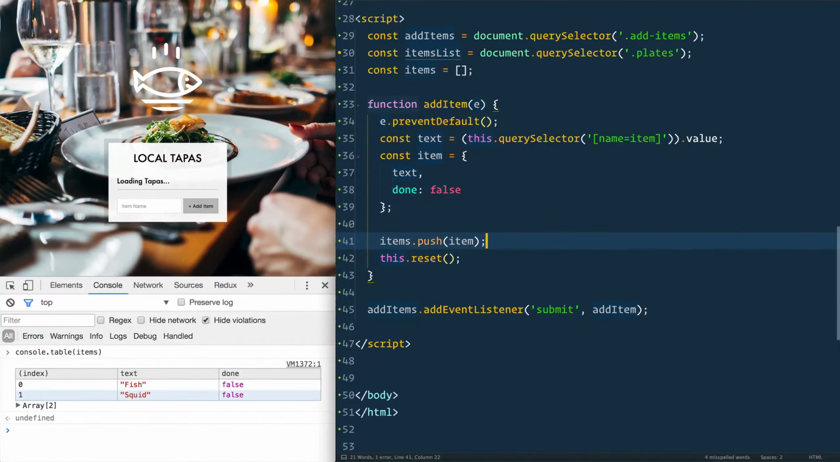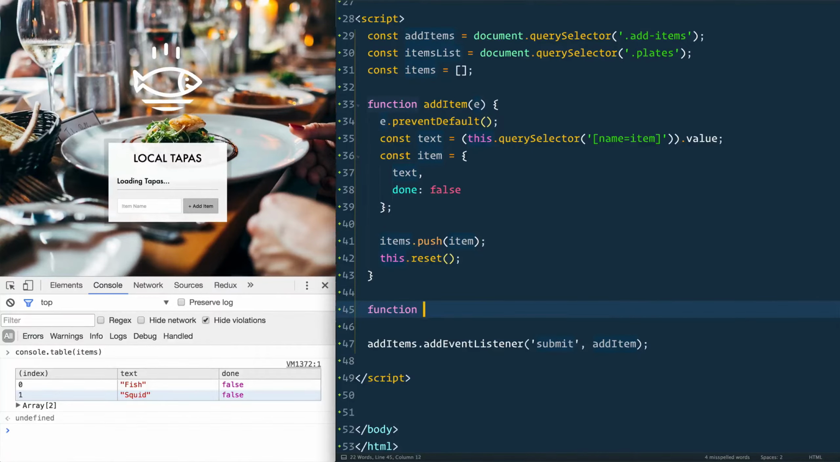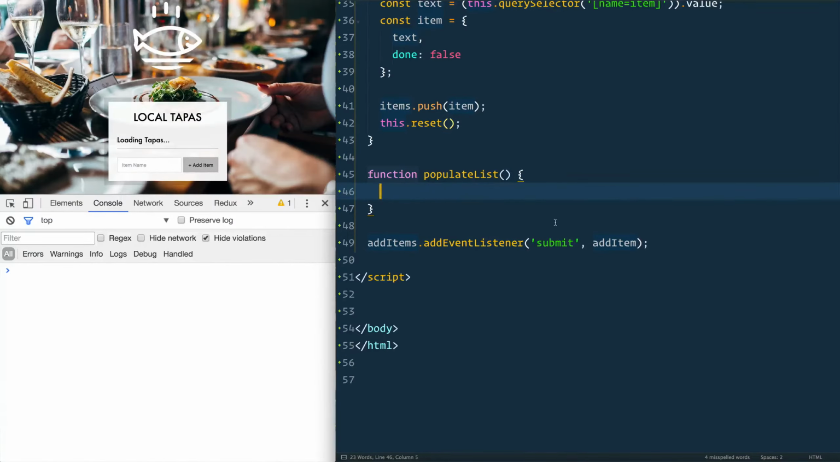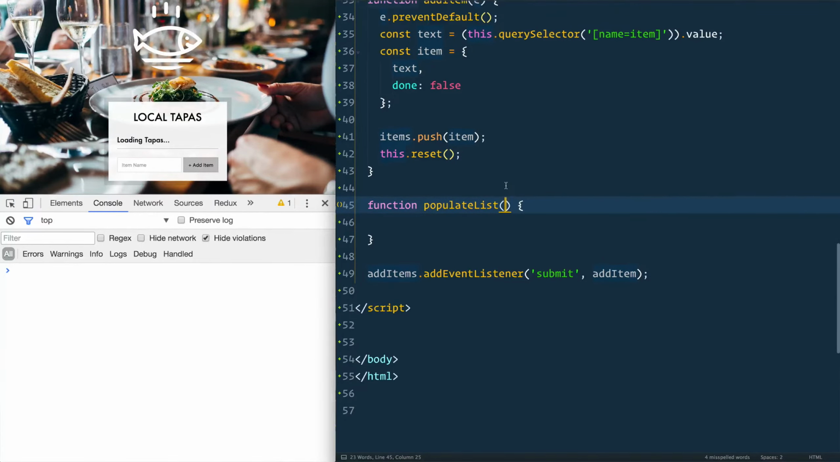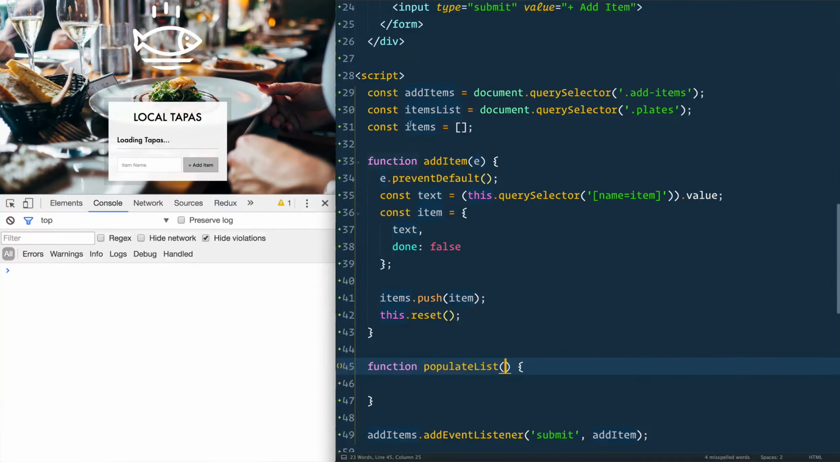But at this point, we need to create a second function that we're going to call populateList. And that's going to create the actual HTML here. So we're going to say function populateList. That populateList function needs two things. First of all, it needs a list of plates to populate. And we've stored that where? We stored that in our items array.